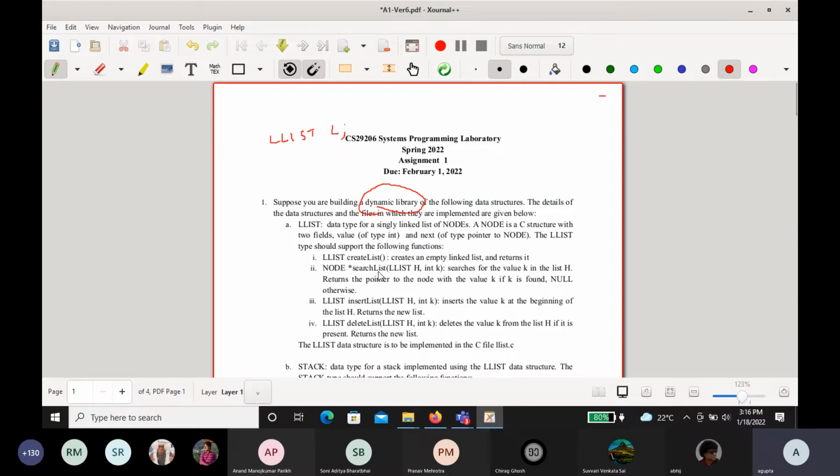You can read the exact prototypes later on, but just as an example, if you want to search, you pass a linked list, I pass a number to search, it's a linked list of integers, and you will return to me the node star, the node containing that number if it exists in the linked list. If it does not exist, null otherwise. So standard linked list functions of searching a list, inserting at the beginning, deleting in the list, and you have to create a list.